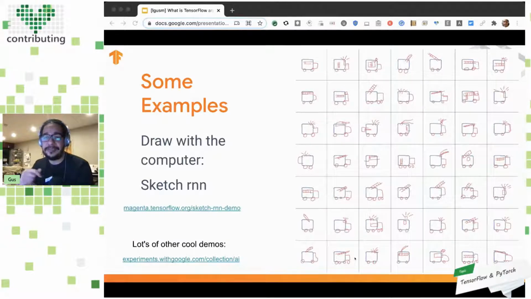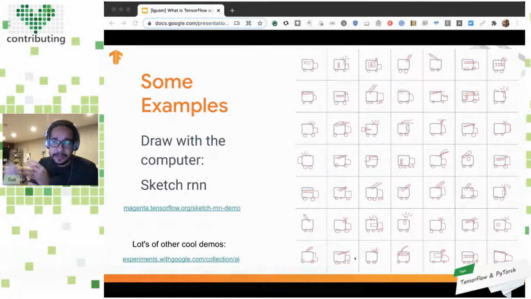This is a very, very nice example of using machine learning just to play around. Of course, maybe you can argue that's not the most useful, but it's fun to learn and it's fun to play with it. My daughter loves playing with that. There's another link that I shared, experiments.withgoogle.com/collection/AI, which has a lot of very good demos of using machine learning to do cool stuff if you want some ideas. So this is that.